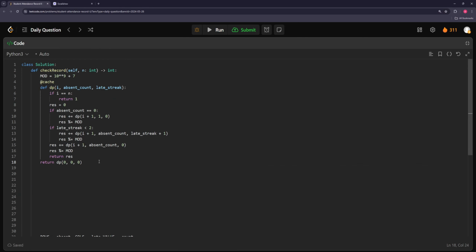So here's the Python solution, and we're going to ignore all this. So essentially, it's pretty easy. I'd say this is closer to a medium problem for just this. So you have a mod value. We have the index, the absent count, and the late streak. If we made it through all the days, we just return 1. Then we check, can we go to an absent day?